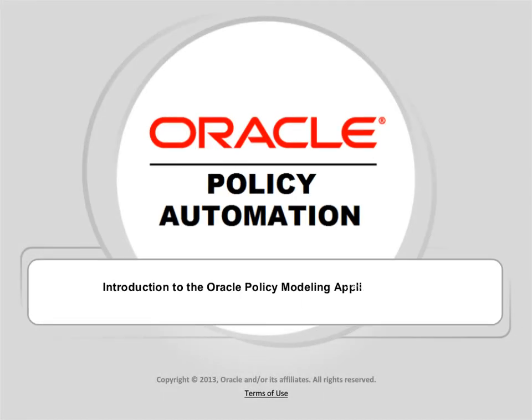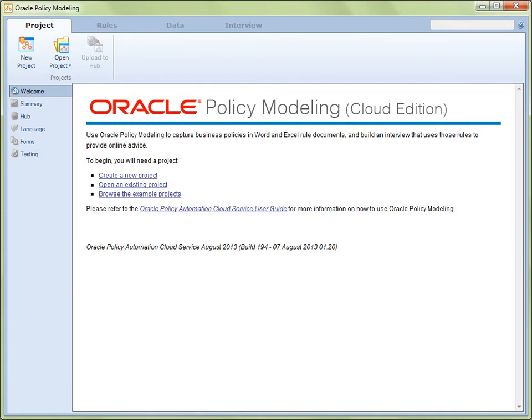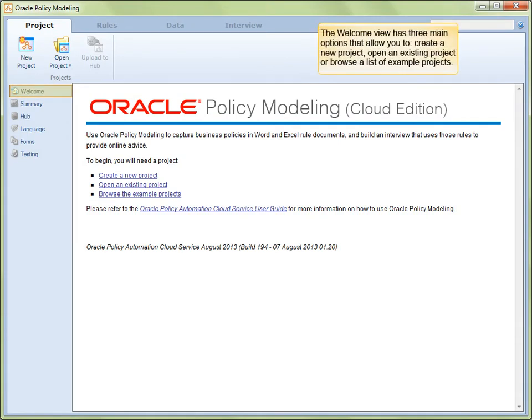Welcome to this introduction to the Oracle Policy Modeling Application Interface Project View. In this introduction, I will describe to you the different sub-tab views and how they relate to the creation and maintenance of projects. When you first start Oracle Policy Modeling, you are presented with the Project tab's Welcome sub-tab view.